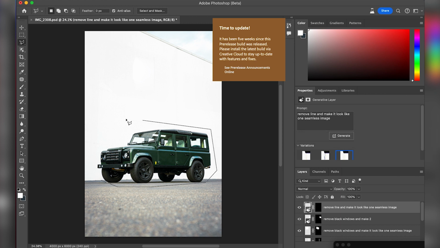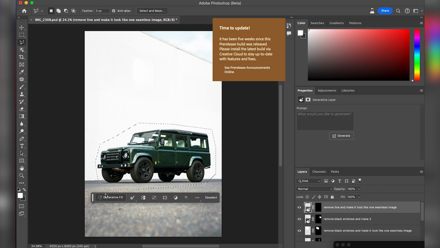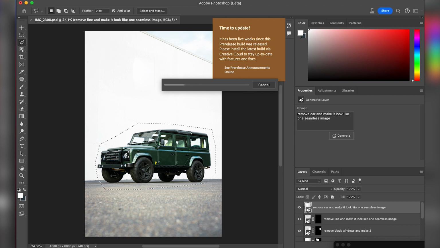I'm just gonna say remove car and make it look like one seamless image. That was a bad selection. Do better, guys. You gotta do better than me. But we're gonna do this. And let's see. Honestly, I really don't know how this is gonna work. I've never done this, but I really don't feel like it couldn't do it. Let's see, remove car and make it look like one seamless image. Yet again, we gonna let it do its thing.